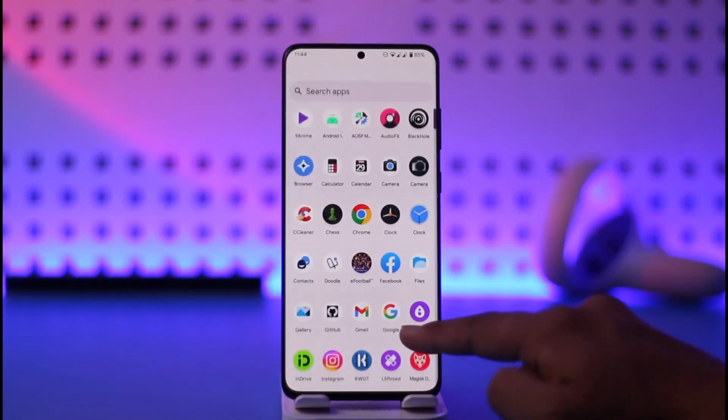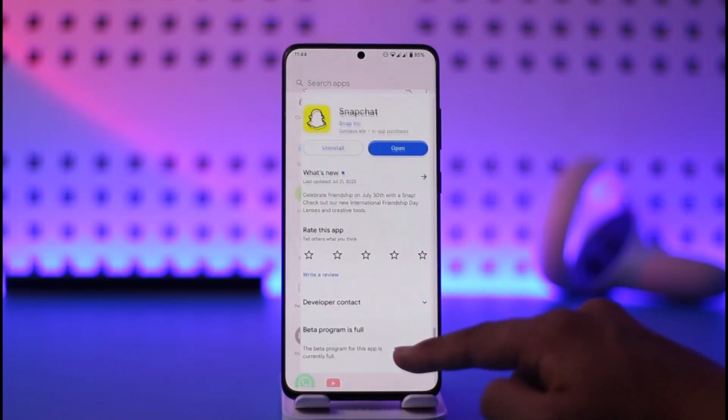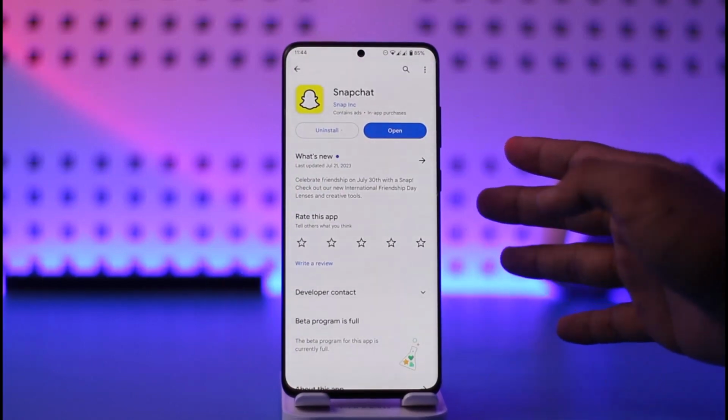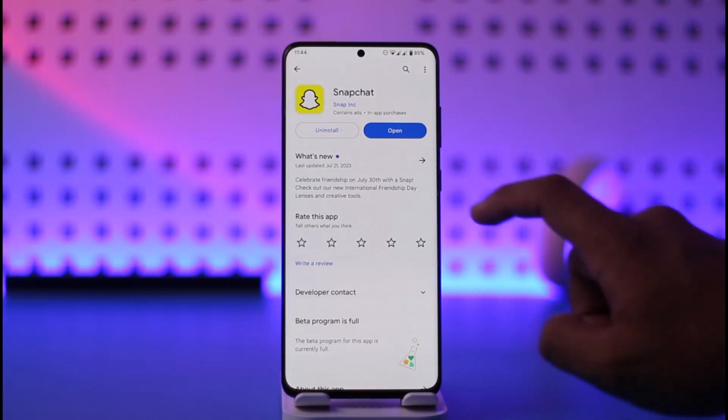because all you have to do is just go ahead and launch Snapchat, because remember that you need to have Snapchat Plus to enable this. So you can just open up Snapchat like this.